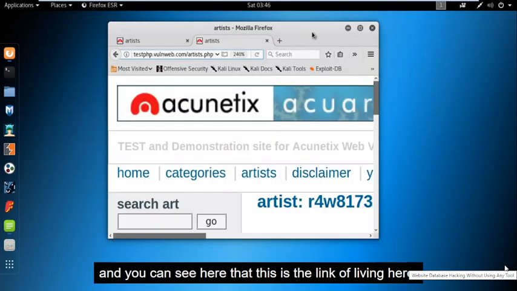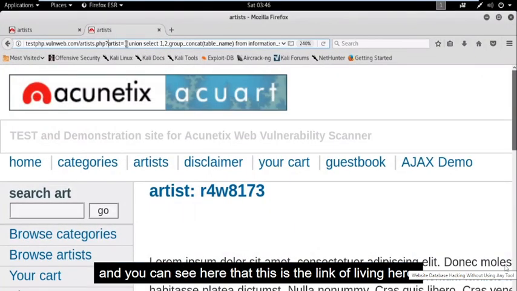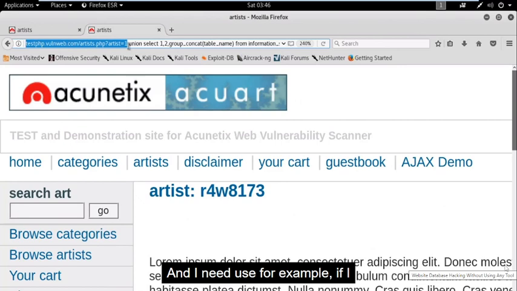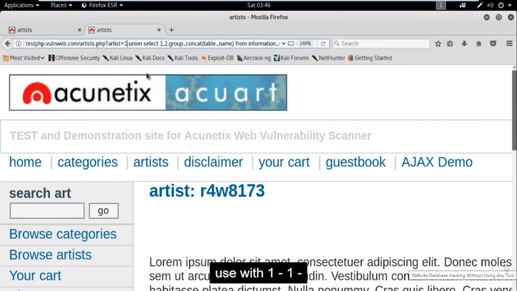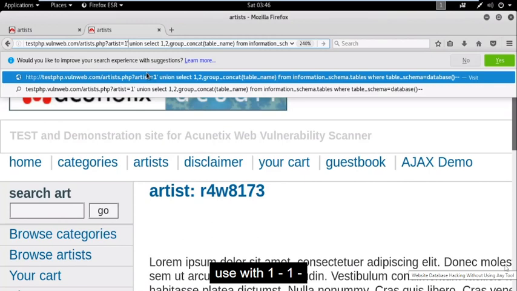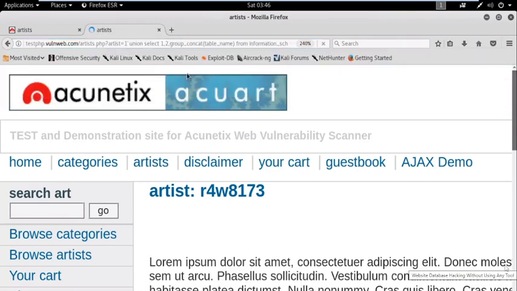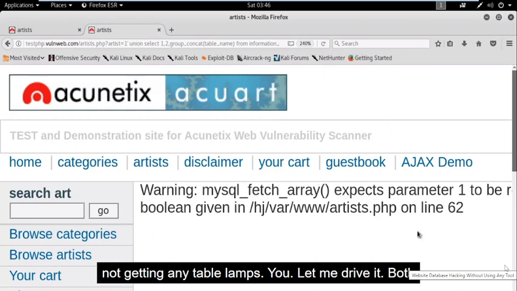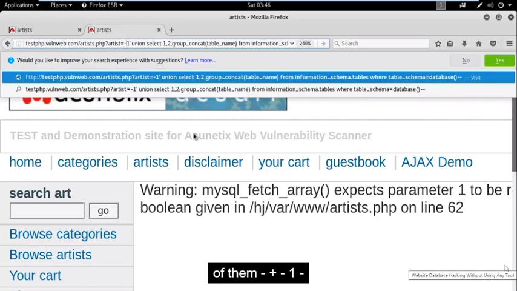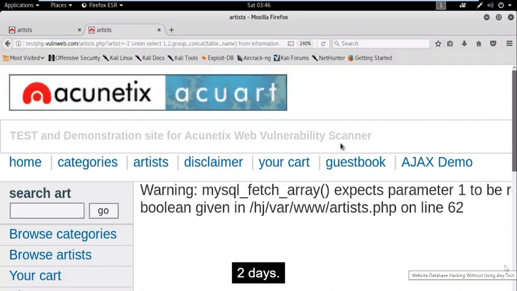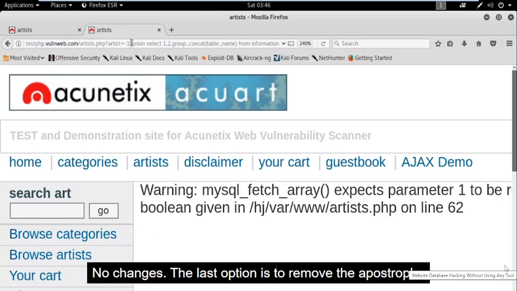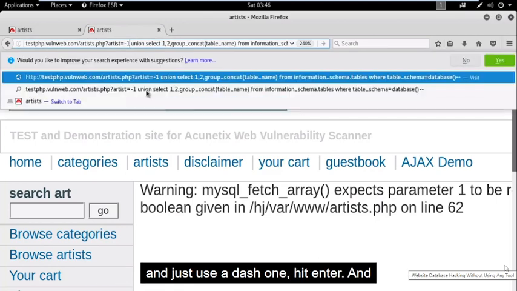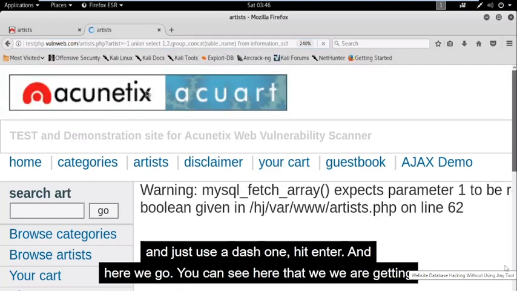Let me minimize this, and you can see here that this is the link available. And for example, if I use 1- and hit enter, you can see here there is no change. I'm not getting any table names here. Let me try with both of them, dash and -1-. Hit enter. Still there are no changes. The last option is to remove the apostrophe and just use -1. Hit enter. And here we go.